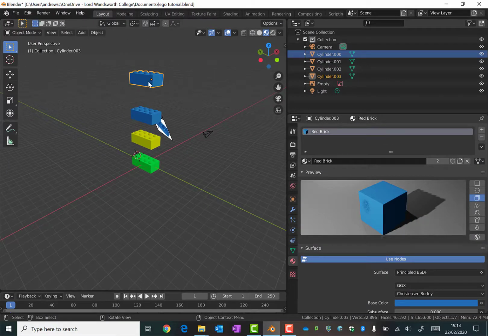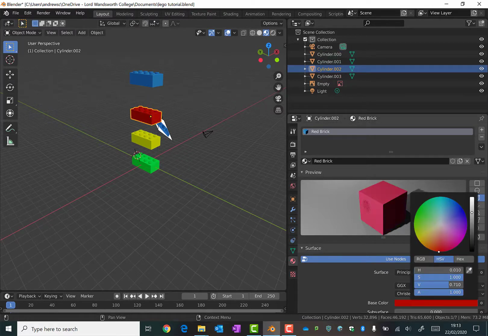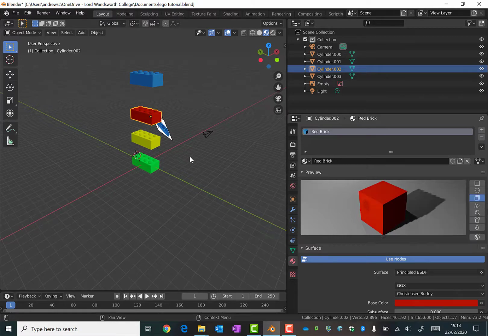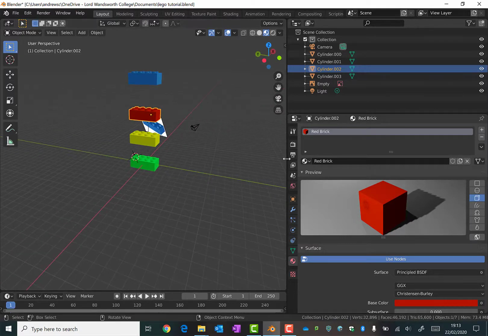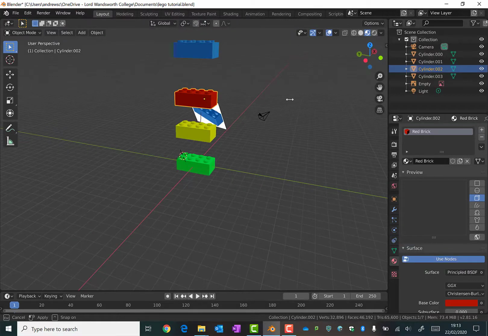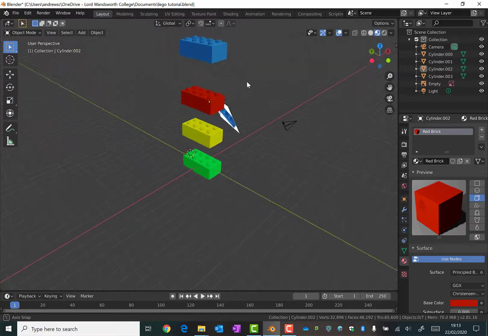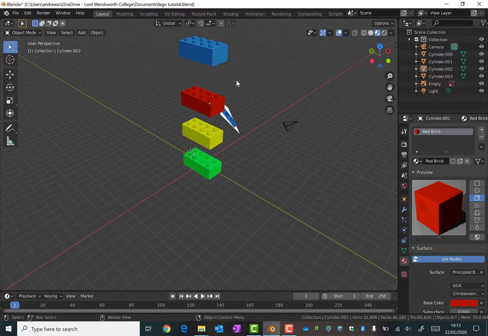Oh, I've been silly, I've clicked it without changing that. So make it independent user, blue brick, go back to this one and make it red. So you can use reference images to get colours exactly right. So we've now got 4 different bricks. So what on earth do we want to do with these 4 different bricks? Well, we now want to make it so these can fall down to earth with a bang.